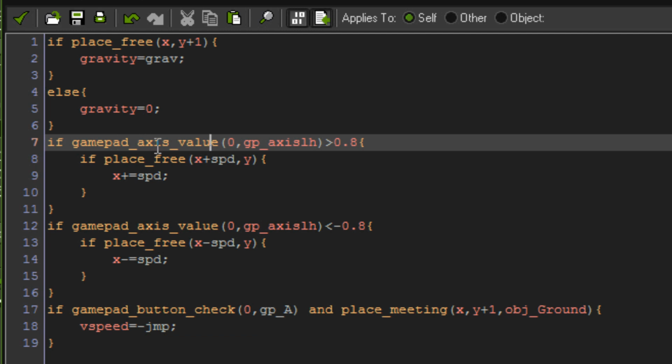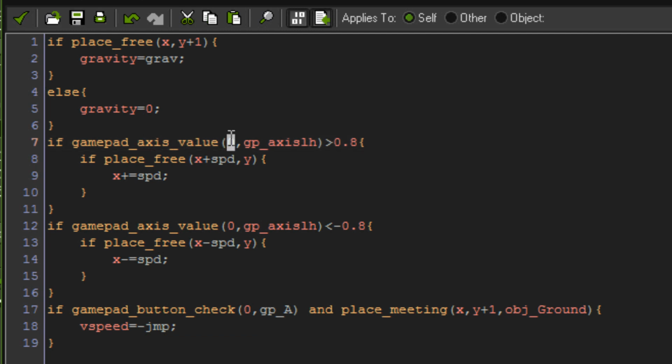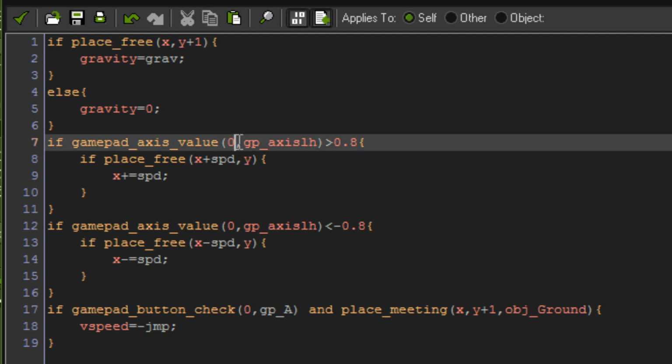So we're using if gamepad_axis_value, with 0 for our device number. I think you can have up to 4 controllers connected at once. In this case, we're only using one device, so I've just set that to 0 by default. So it'll be our first gamepad connected, and then gp_axislh. gp_axis is the toggles. In this case, we're using our left toggle, so it's gp_axislh, where L is left and H stands for horizontal.